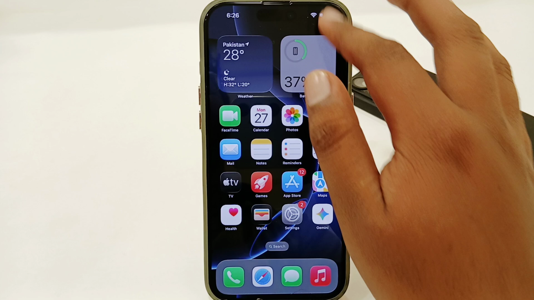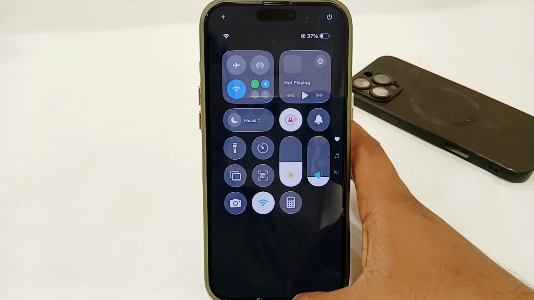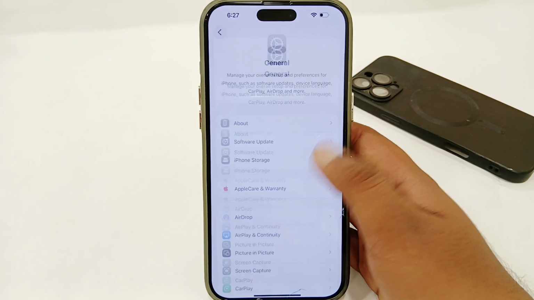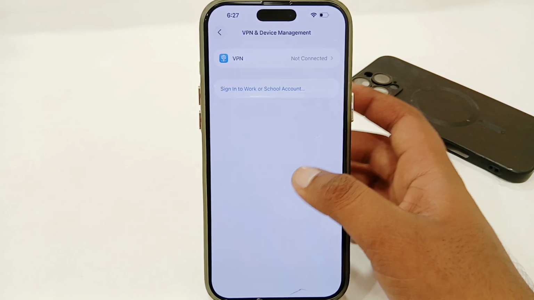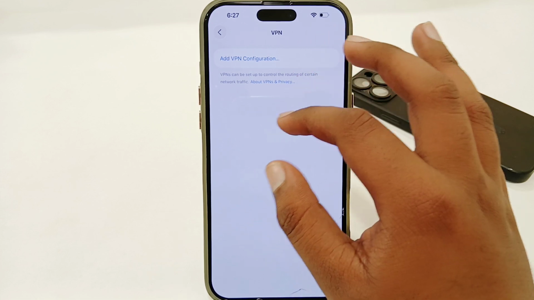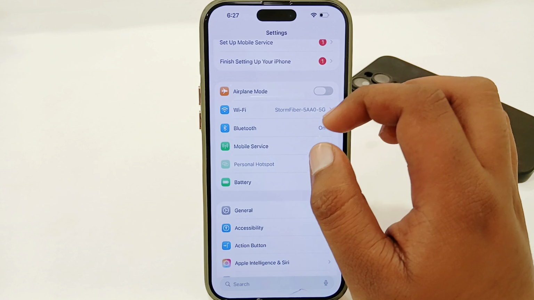So very first, you have to double check your network connection, that you're connected to a strong network connection. After that, you have to open your settings and make sure that your VPN is not connected. So open settings, go to general, go to VPN and device management to make sure that your VPN is not connected, or if you have any connected VPN, try to disconnect it.